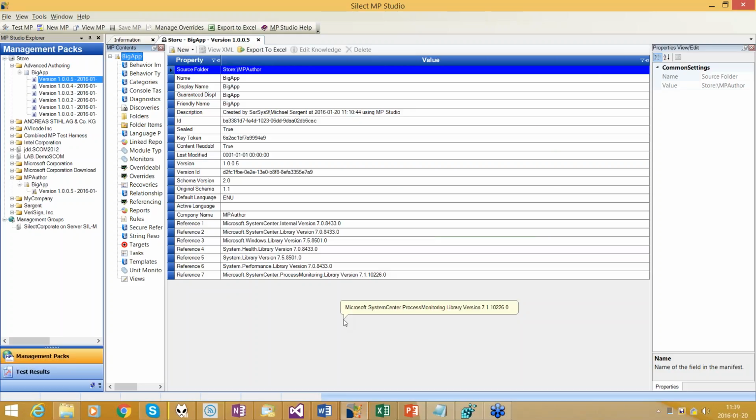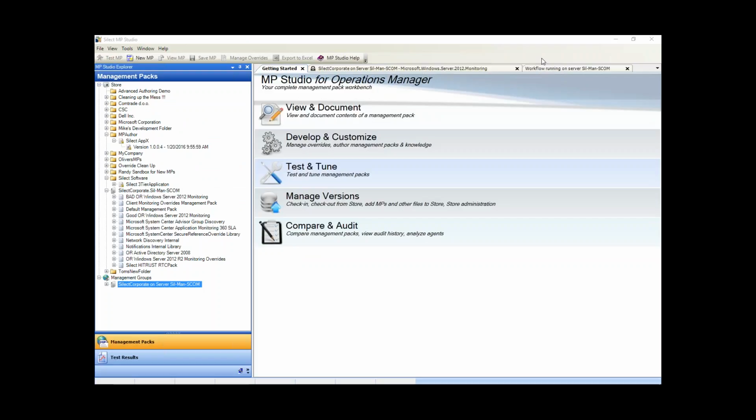Great. Okay, so sorry, Mike. What we're going to do next, I'll just take controls back and share my screen out here. And you will be able to see my MP Studio console now.